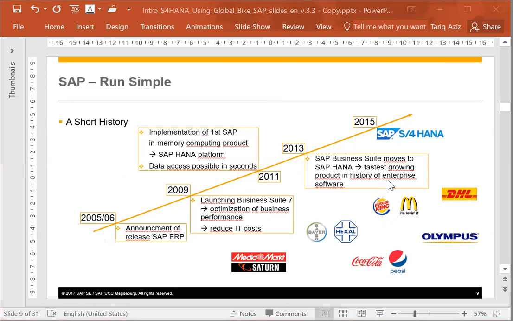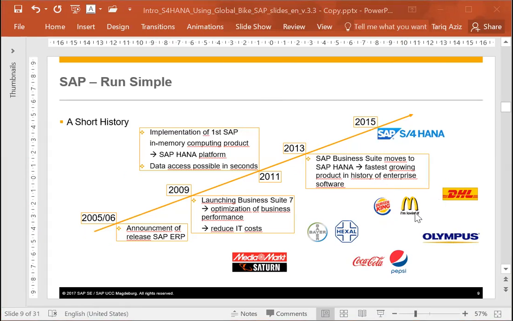All the big brands you see here, DHL, Olympus, even STC in Saudi Arabia, Saudi Airlines, KAUST University, banks, postal services, Saudi Post, they are all using S4HANA, SAP HANA. And you know that by 2025, SAP will replace all the old software with SAP S4HANA.